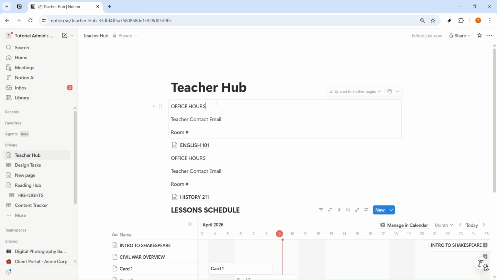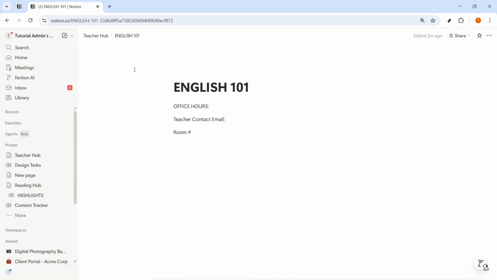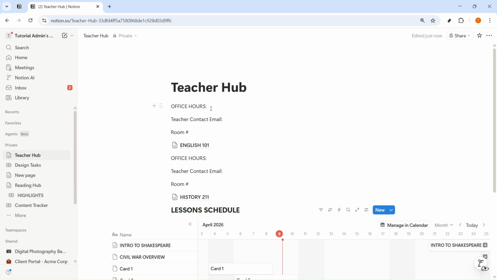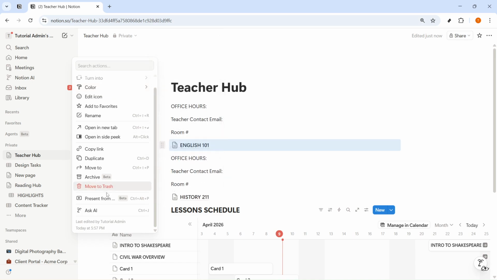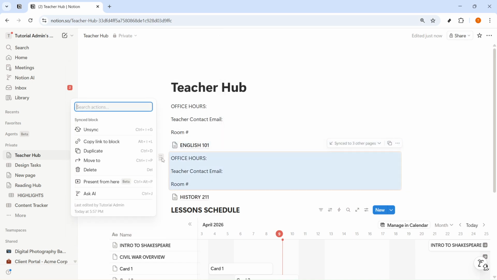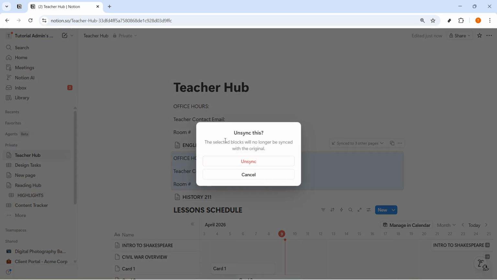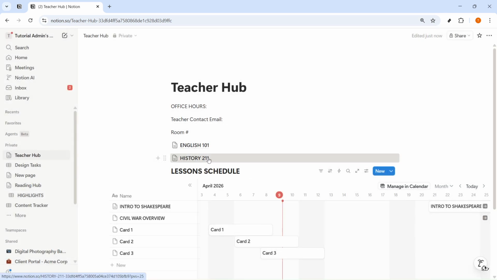If you ever need one class page to have its own version of that content, you can break the connection. Hover next to the synced block until you see the block handle with the 6 dots. Click it, then choose Unsync. Once you do that, the block on that page becomes independent, and you can edit it without affecting the original or any other class page. This is useful if one class has different office hours, a special room location, or unique instructions.